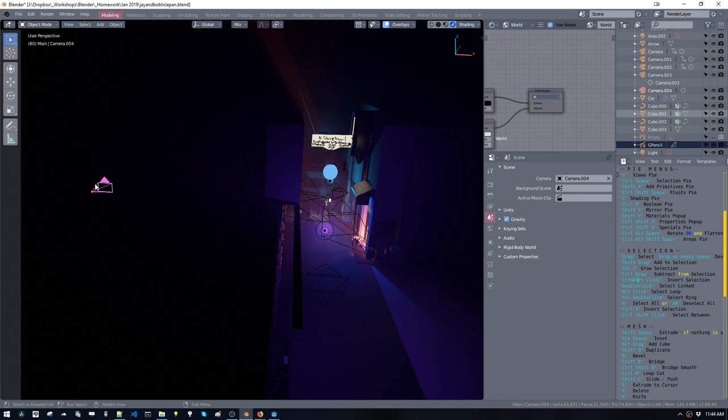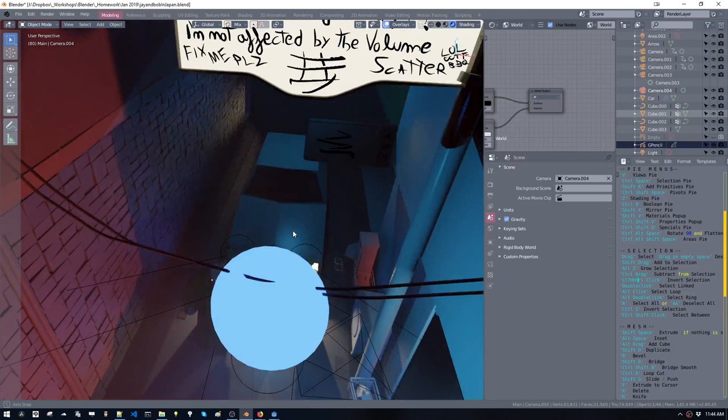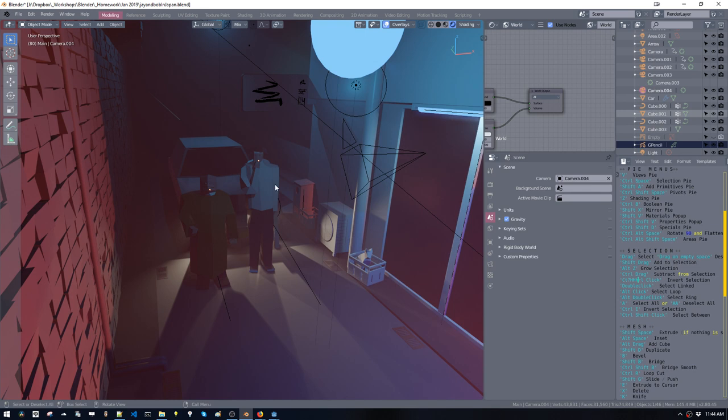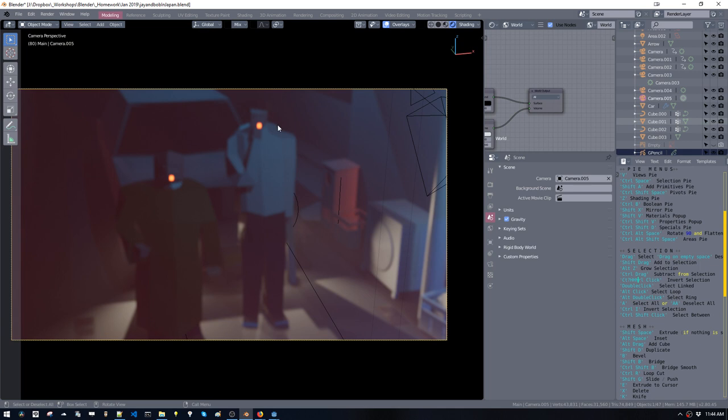So that's why we have this little custom setup that does all this stuff automatically. Like you can go V and then say create camera at view. Boom. So there's a new camera here. It automatically set the scene to use that camera, and the camera is set to the viewport, or to where we were looking at, which is what we wanted.